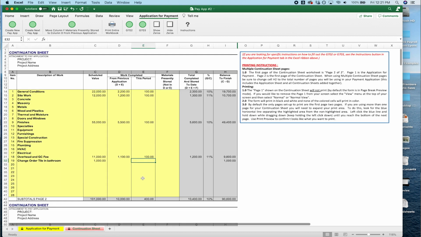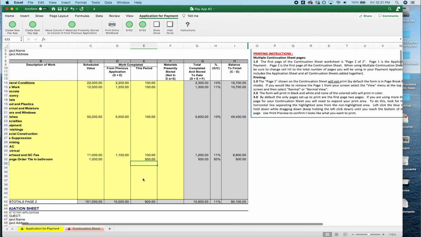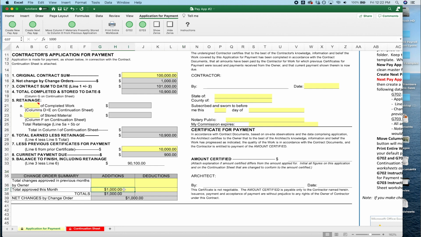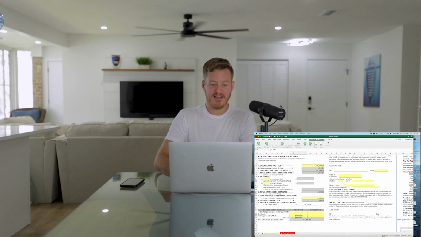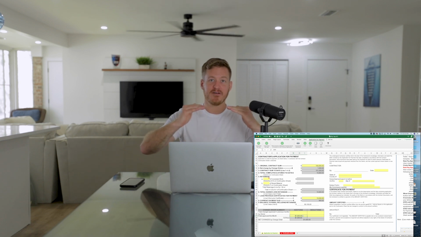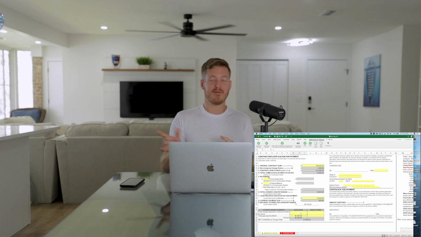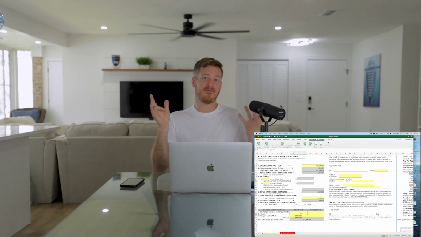For example, let's bill for the change order. Let's go, I want $500 of this change order. Type it in this period, click enter or just click away. And you come back over here to application for payment, and you can see payment due is $900. Okay, the balance to finish is $90,100. And you can see the total approved change orders this month is 1,000, and that'll move up on pay application number 3 to total changes approved in the previous months, because next month this will be the previous month.